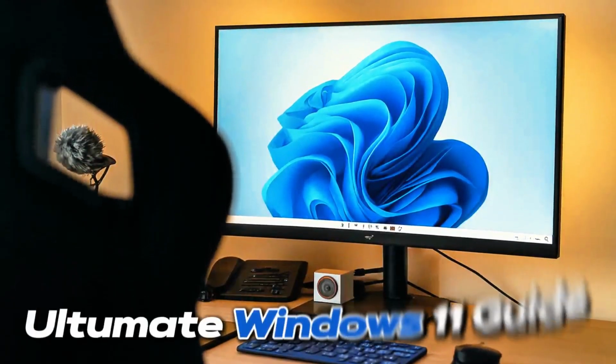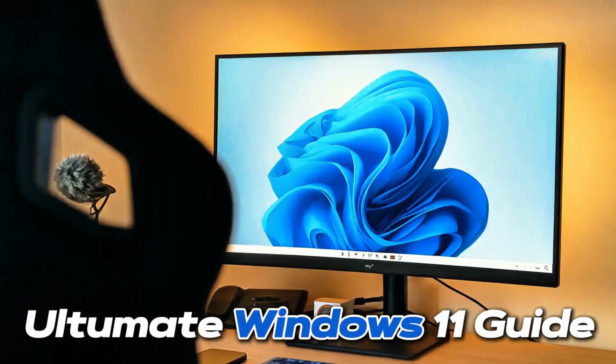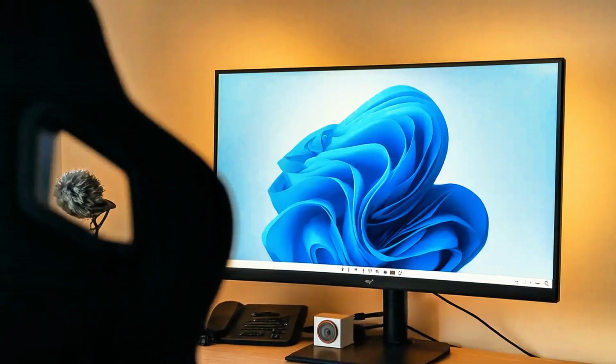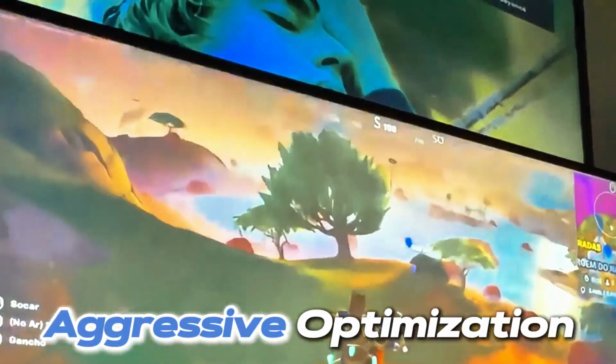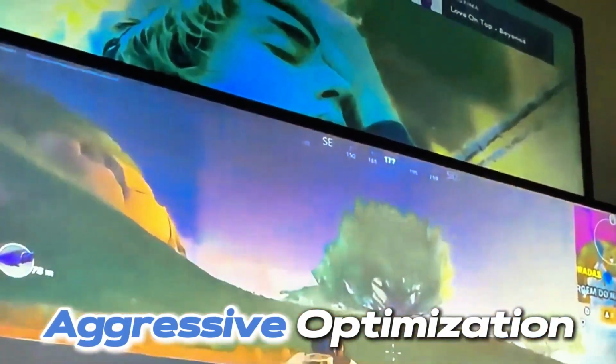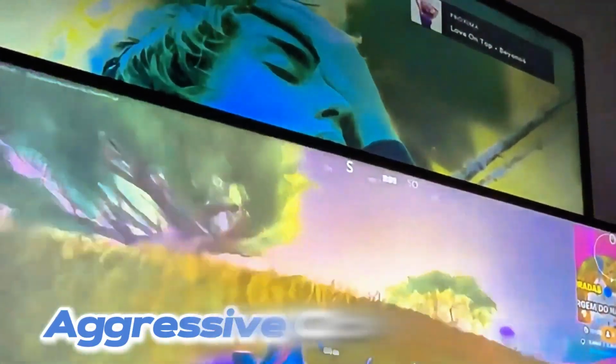Today, I'm giving you the ultimate Windows optimization guide, no risky BIOS tweaks. We are going to aggressively optimize the system for speed. Follow every step, and you'll transform your PC into a smooth, fast machine.